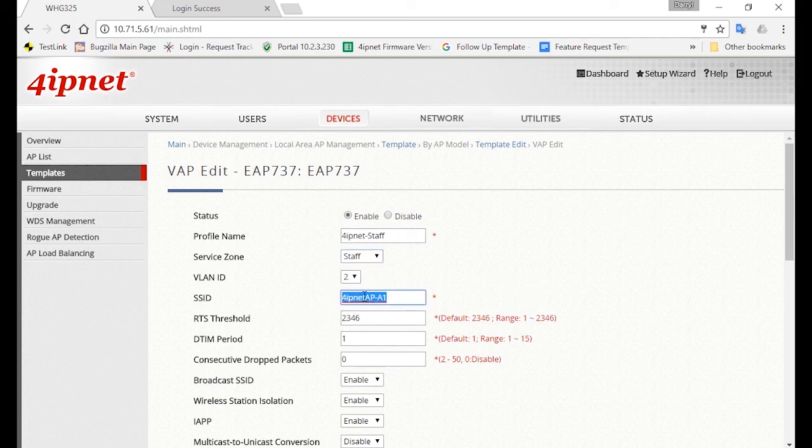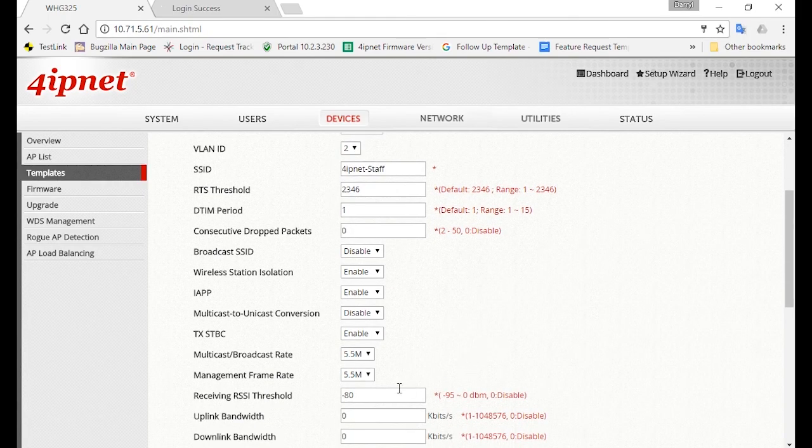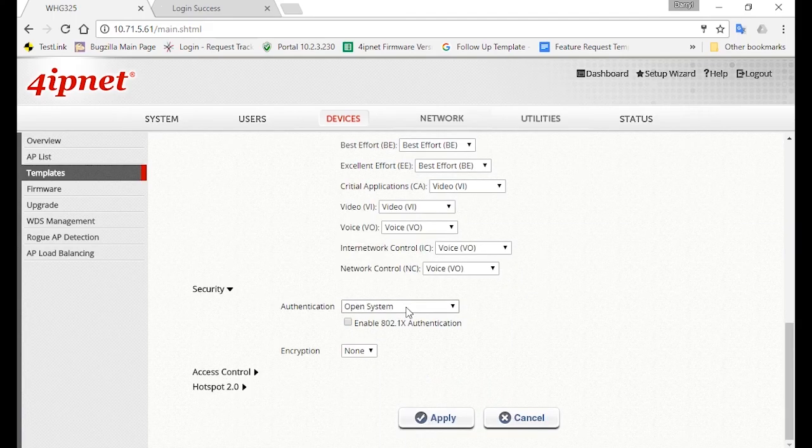Then for SSID name, you can also change it to For IPNet Staff. For staffs, you might want to hide their SSID, so here, you'll disable Broadcast SSID. Then for receiving RSSI threshold, you can change it to negative 80 to make sure that all staffs who connect to this SSID must have a quality connection that meets this standard.